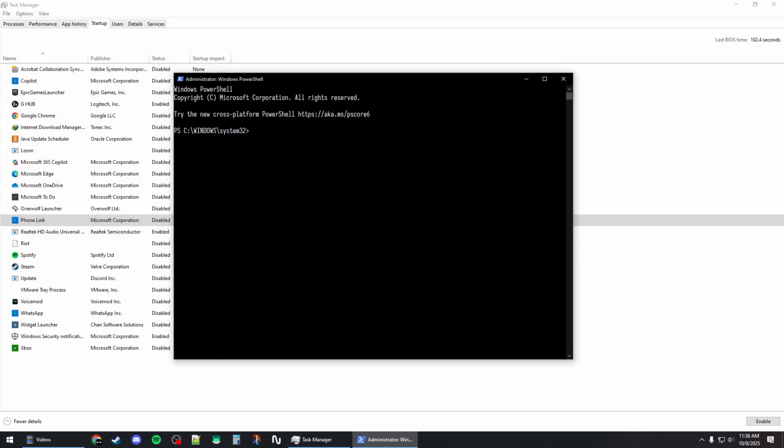And in the command line, you will need to type sfc /scannow and press enter. And wait for this process to finish. It might take a while to scan your PC.